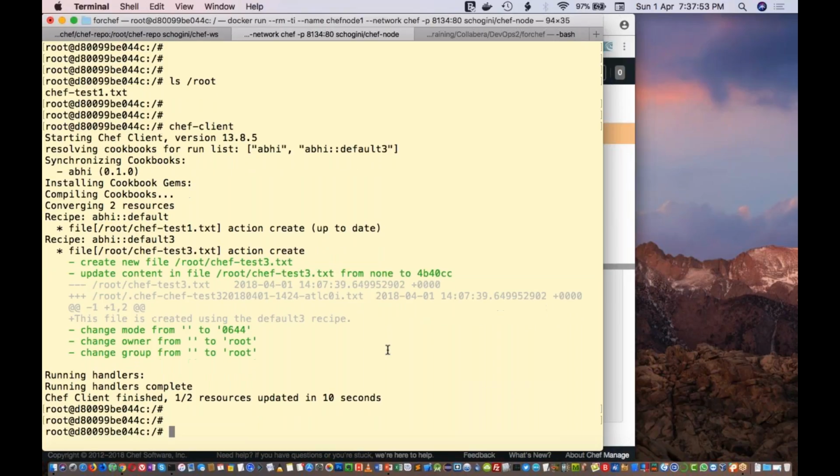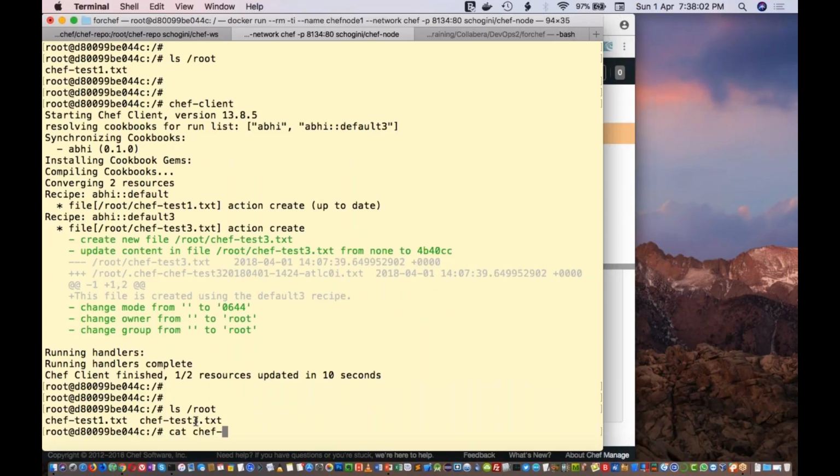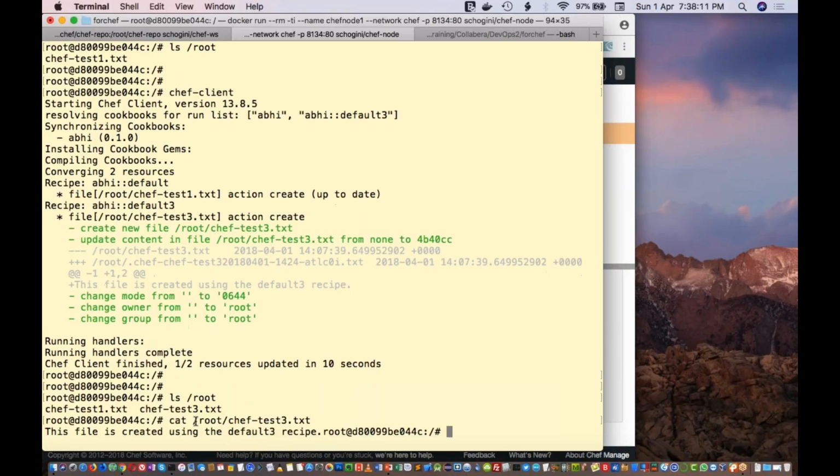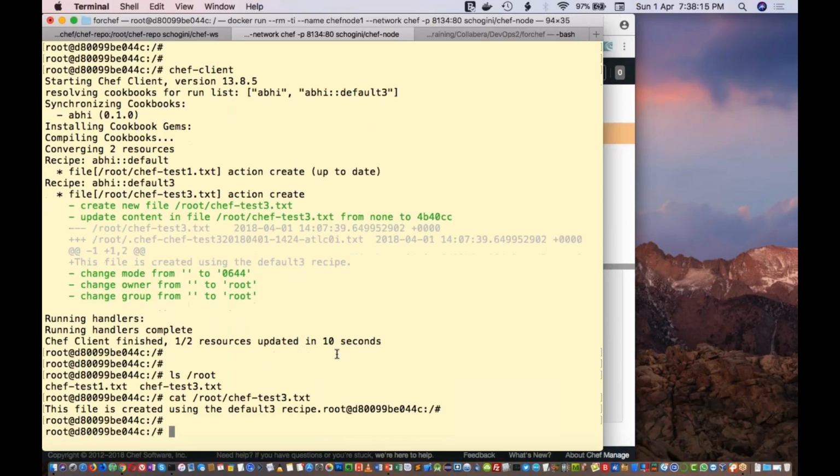If I do cat chef-test3.txt, sorry, I have to use /root. Okay, I can see the content of the new file. So this is how you can add multiple recipes to the run list.